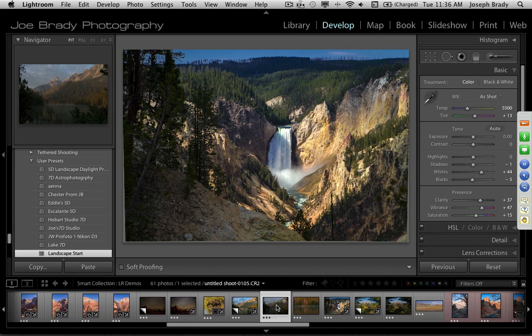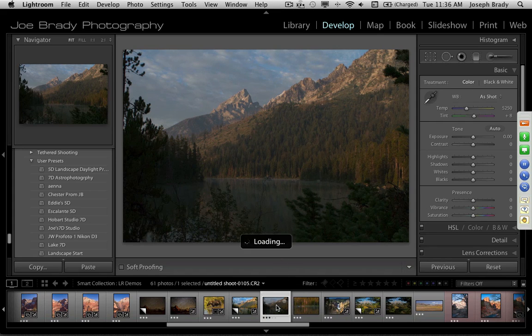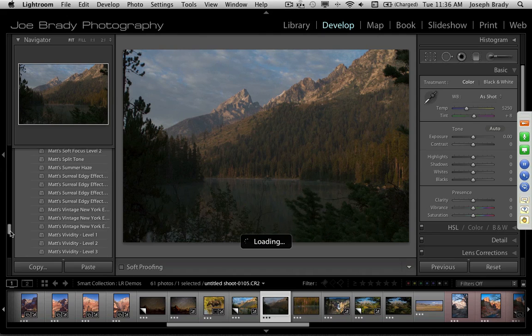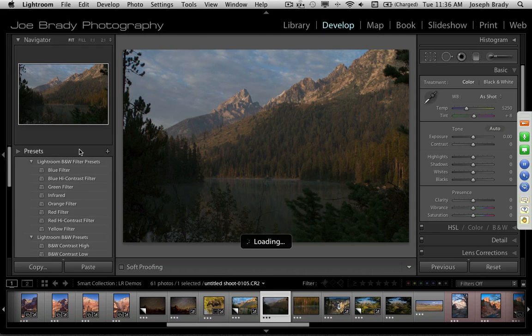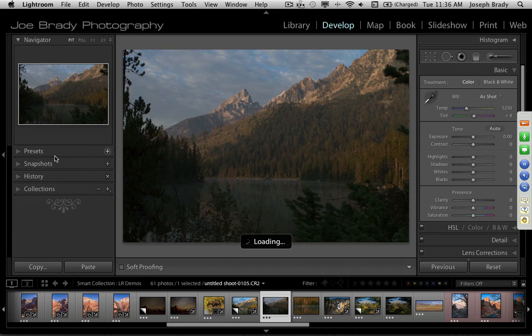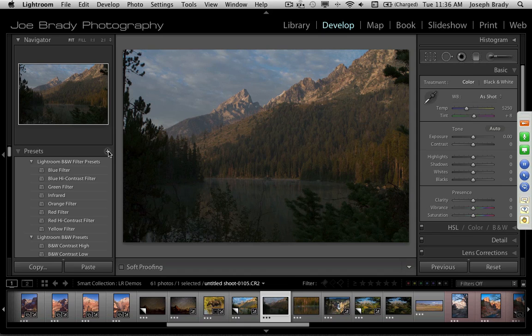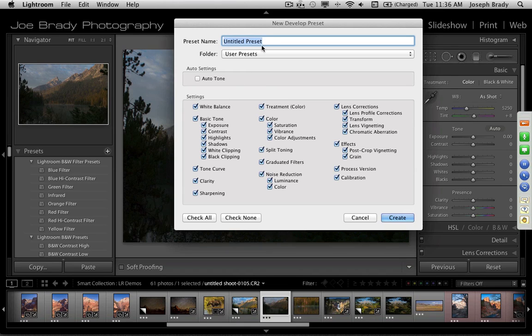You've got an image where I kind of messed up on my exposure. Now, somebody asked where the plus sign was. Let me just close this window. You can see it right here. Oh, here's the plus sign. Anytime you want to add a preset, you can either have this open or closed. If you click on the plus sign, it automatically brings up the create new preset.